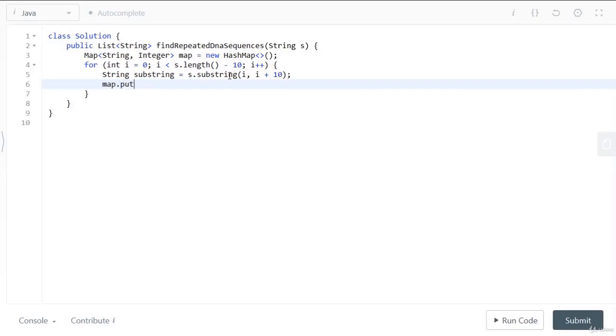Now let's insert the substring into the hash map with its appearance count. map.put the substring, then map.getOrDefault substring 0 plus 1. And this is the code to construct our hash map. Now let's iterate through the keys of our hash map, and then we'll check if the value for the substring is greater than 1, then we'll add it to our list, and then we'll return that list.